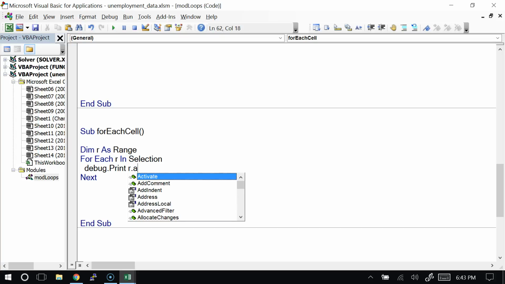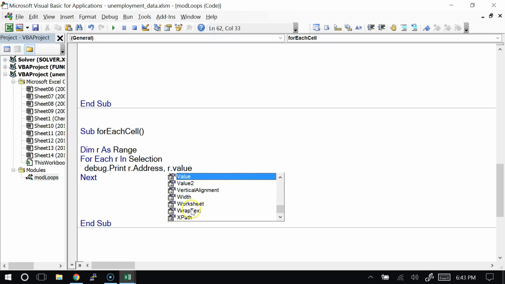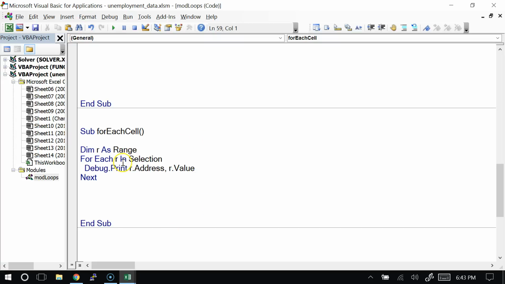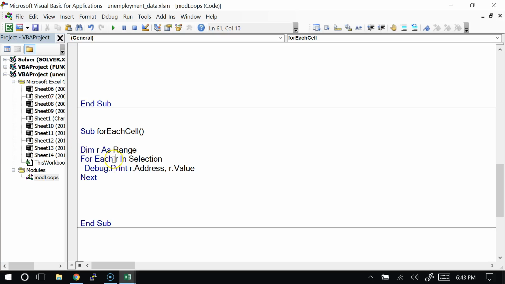Debug.Print R.Address, R.Value. So R is an object variable that will refer to this cell the first time that loop executes. So it should print the address A29 followed by 2006. Then it should print B29 followed by 4.2. Because this control variable will get bound onto each element of this set for each separate iteration. Let's step through it.